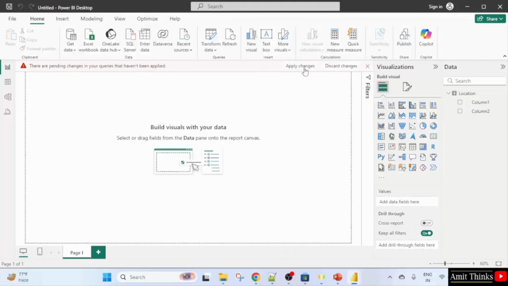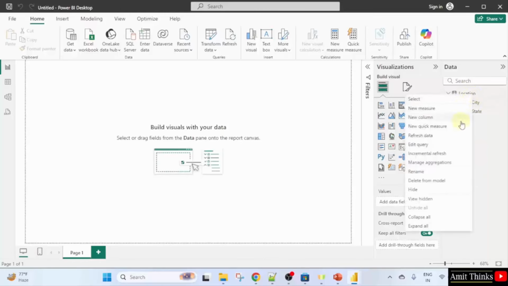Now we reached here, click apply changes. Now here it is. We have our columns here perfectly. So we transformed the data also. Okay, now we will add a new column. We will right click here, location, and click new column.